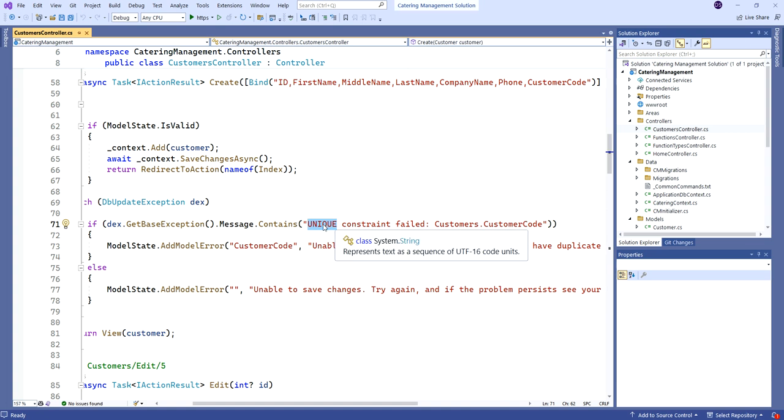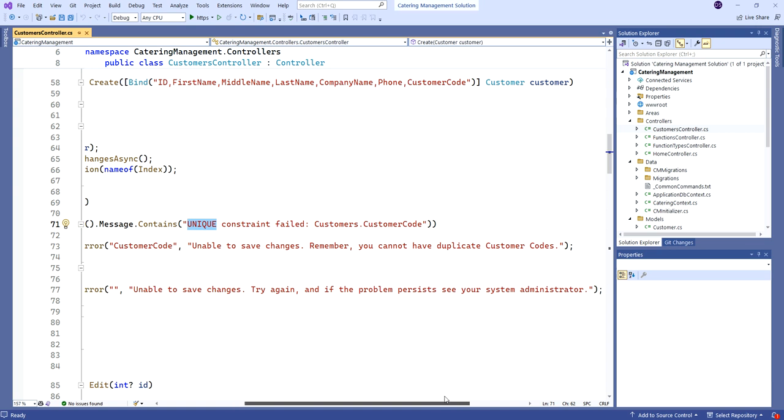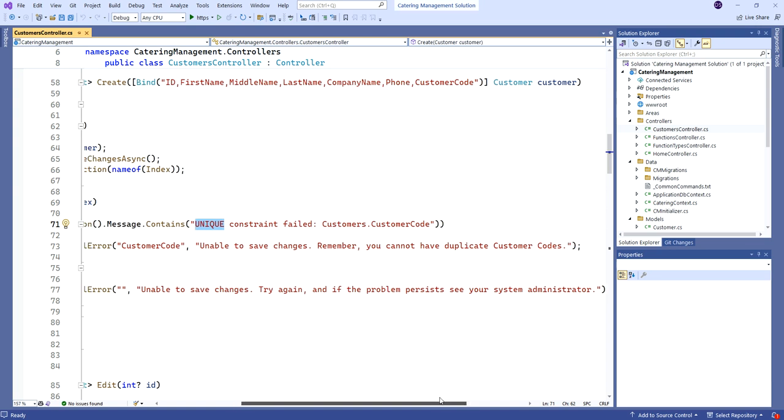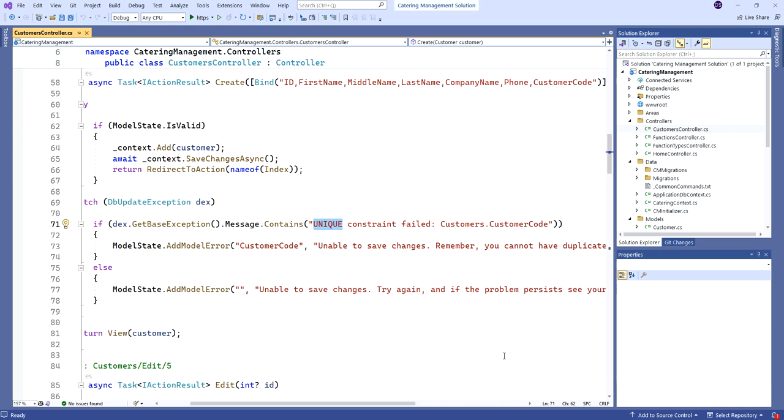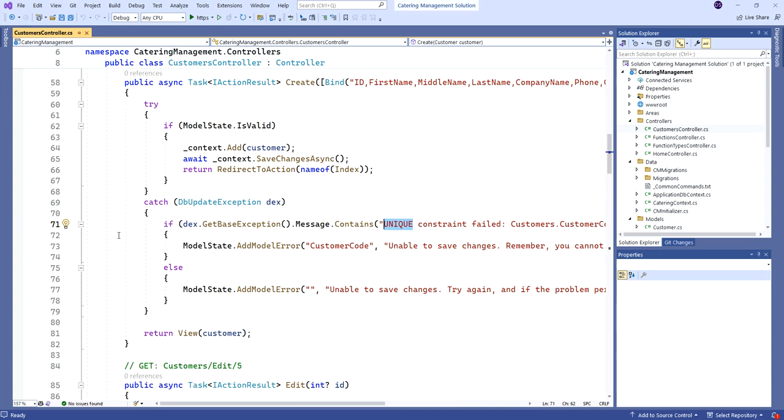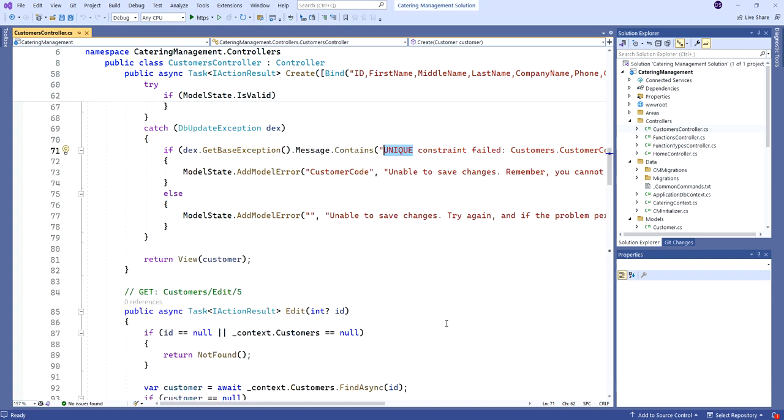By checking not only for the word unique, but also that it's specifically about the customer code, then with confidence, I can show the error beside customer code, adding this model state error and say, remember, you cannot have duplicate customer codes, right? Of course, in my else branch, there was some other error message, not this one. So you see, in theory, if I had multiple unique constraints, I could check for each one with similar tests like this and give the appropriate message for the specific one. All right, so that's a change from our last one, is we actually have a unique constraint to worry about.